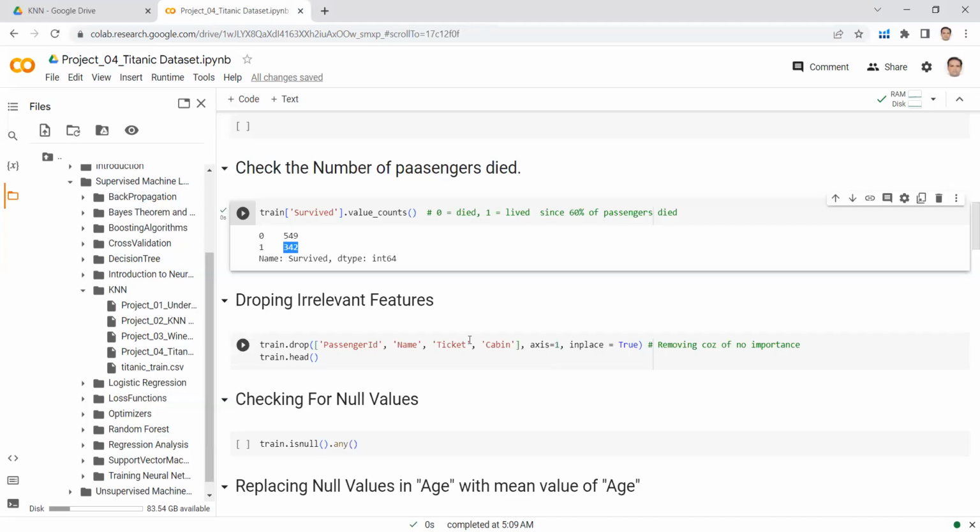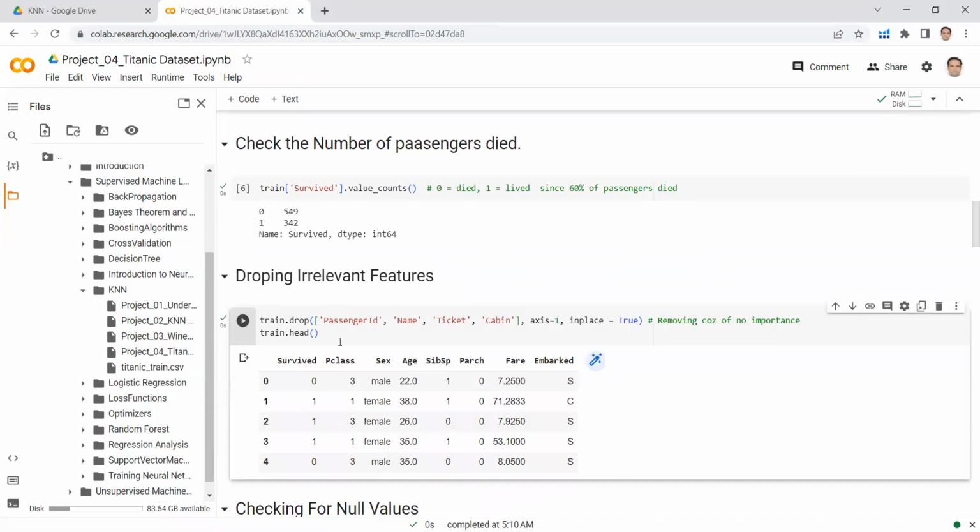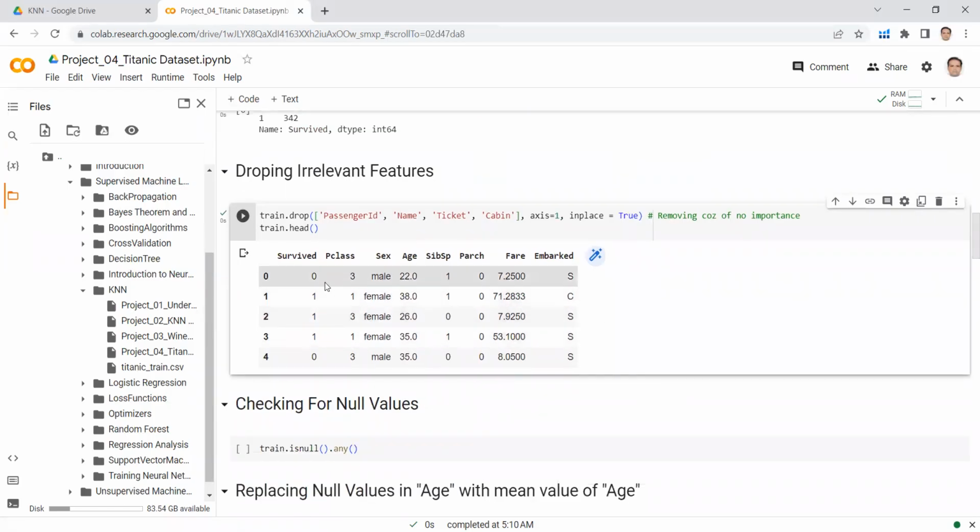So these are the columns. That's why I am dropping these from my data, train.drop. Since they are columns, axis is equal to 1. inplace equal to True means I want the permanent change. Okay, let's run this cell. And now we can see that we have removed the passenger ID column, name, ticket, and cabin.